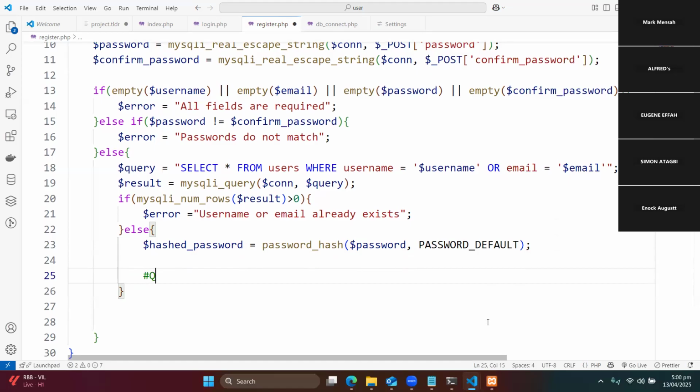By typing our query statement. So I have my query statement again. So query is equal to insert.